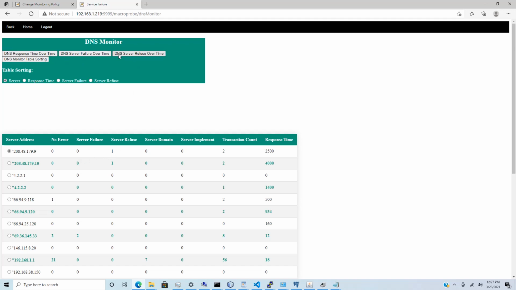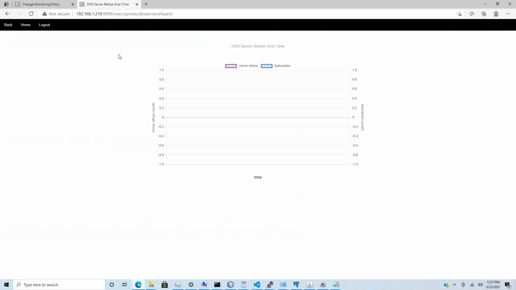So we can launch DNS server reviews over time. And here we have a correlation between the server reviews, protocol error, and the transaction load. Basically this morning at 10:33. There aren't too many of these server reviews error on a DNS server. So that is a brief overview of the DNS monitoring.